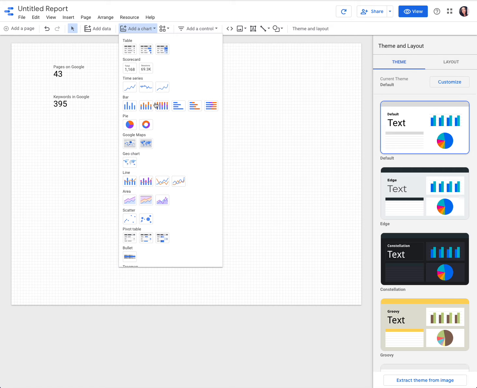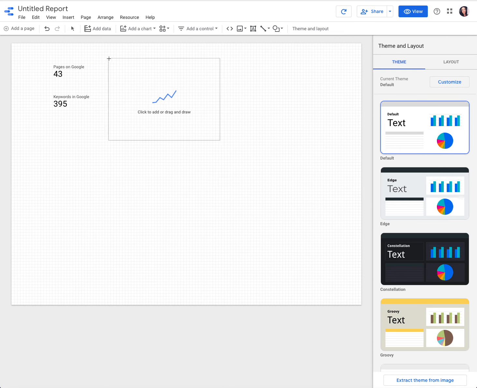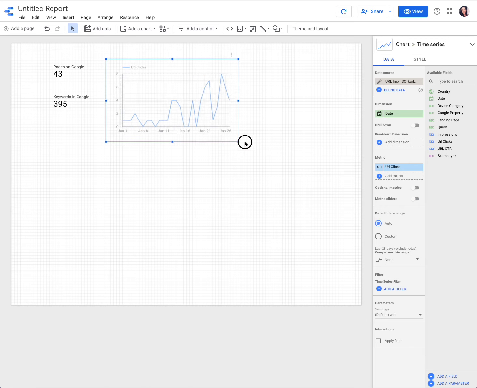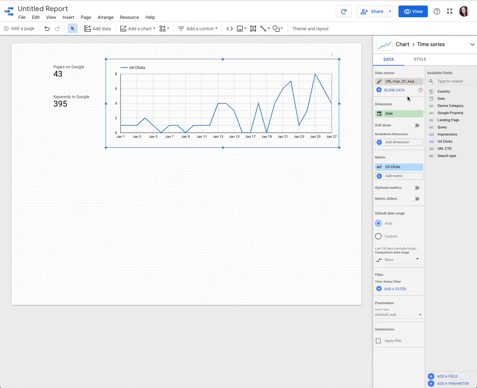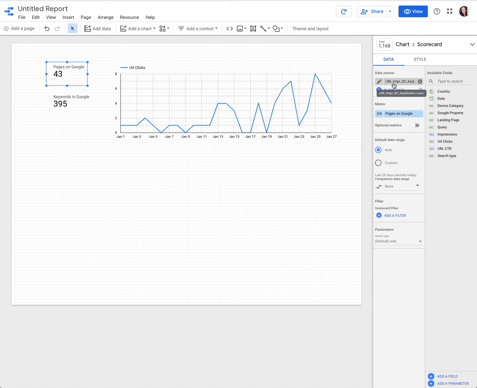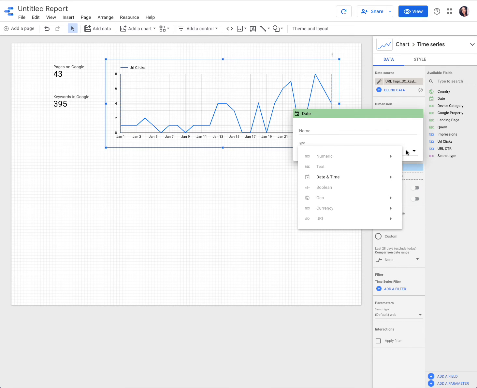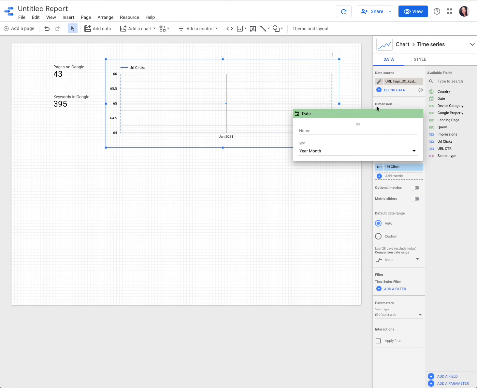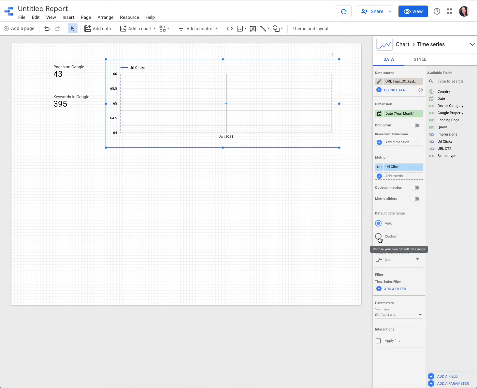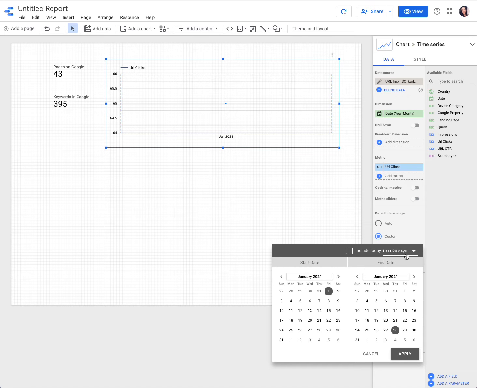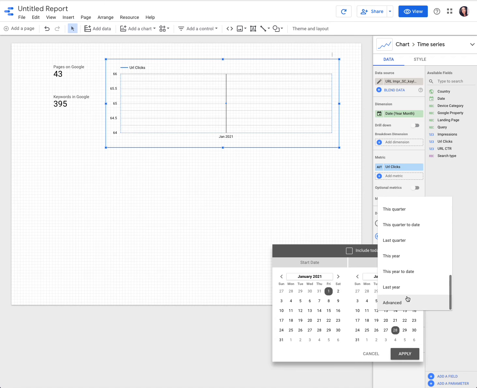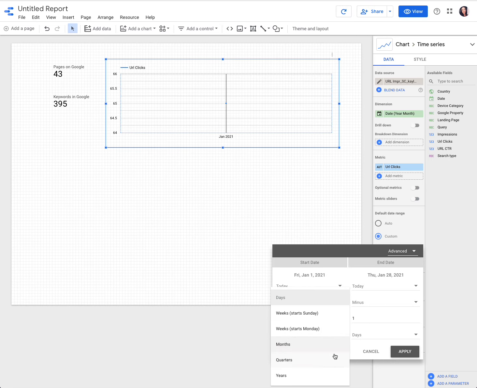So now we'll add a time series chart. And we're working with the data source URL impressions from Search Console. Dimension will stay date, but we're going to change the type of date to probably month, year. And our default date range, we're going to create custom and come down here to advanced. We want to see the last 12 months.